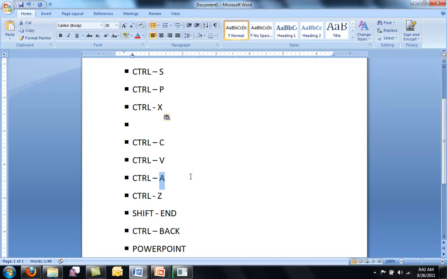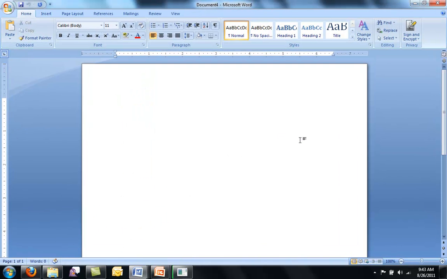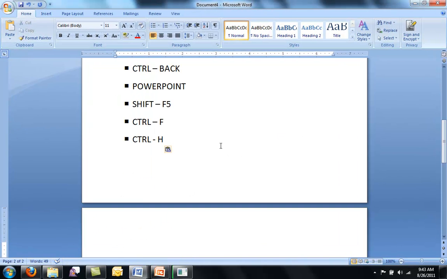Then Control A, the A stands for all. So what you can do is, say you want to take an entire document and copy it. Say you've got a draft, and you want to work on it but not lose the original. You Control A to select all, Control C to copy all, Control N to make a new document, and Control V to paste it. Then you can Control S to save it with a new name.